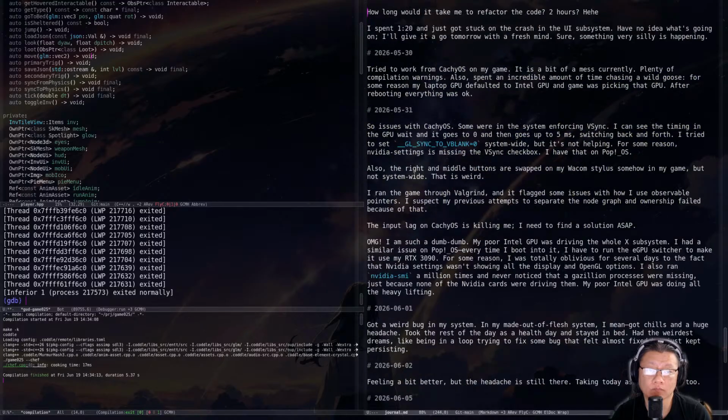So, issues with KakiOS. Somewhere in the system is enforcing VSync. I can see the timing in the GPU wait, and it goes to 0, and then goes up to 5 ms, switching back and forth. I tried to set glsync to vblank equals 0 system-wide, but it's not helping. For some reason, NVIDIA Settings is missing the vsync checkbox. I have that on Pop!_OS. Also, the right and middle buttons are swapped on my Wacom stylus somehow in my game, but not system-wide.